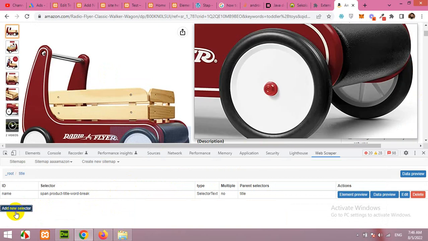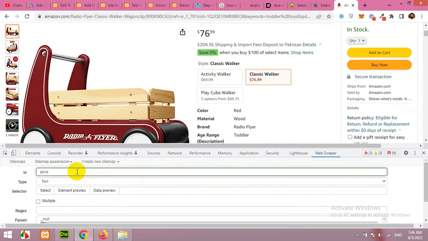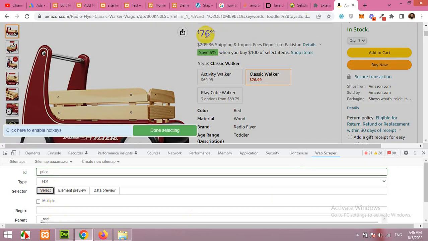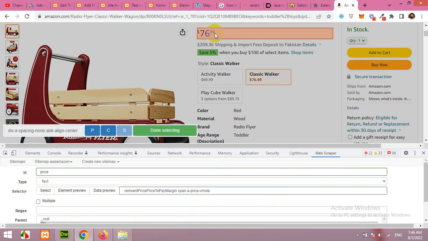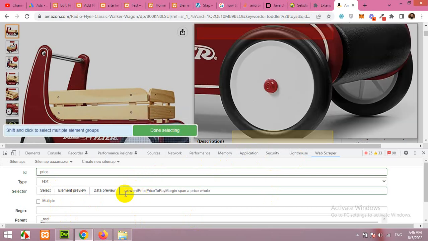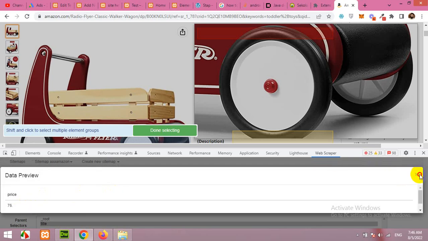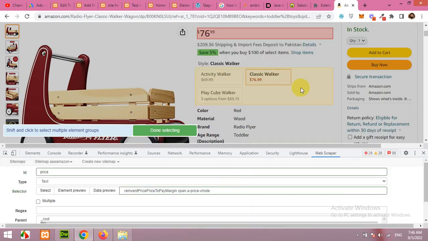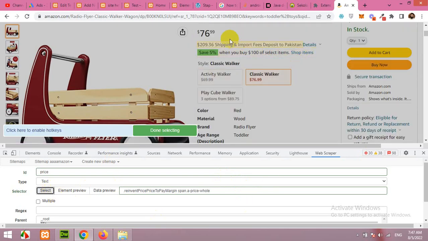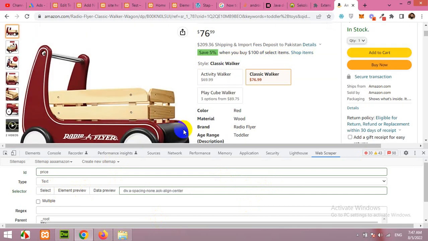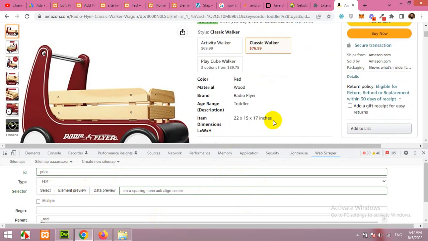Now scroll down, get price. Select. Price is also text. If you get the whole element, then you will get the dollar sign and the decimal point as well. Click on data preview, and we only have the price. Let me select a different one. We have the price now.